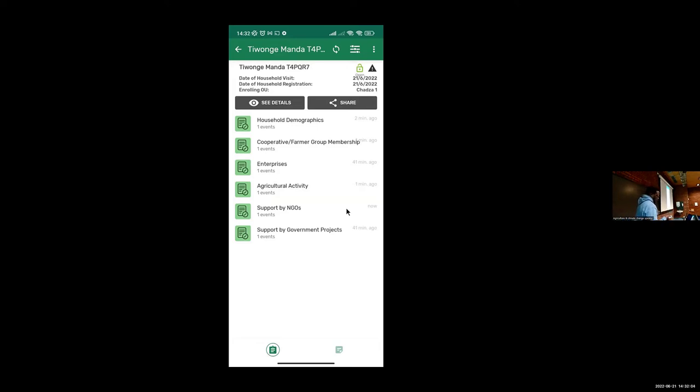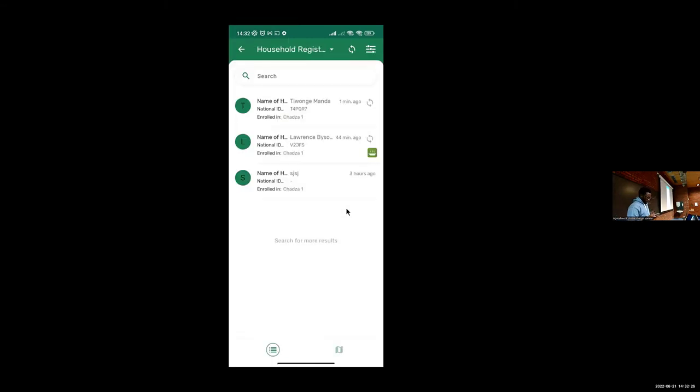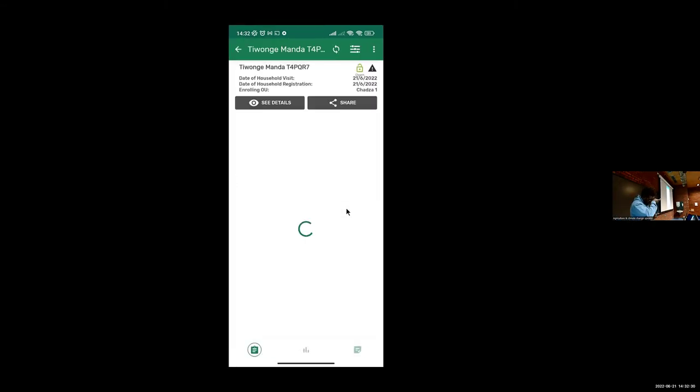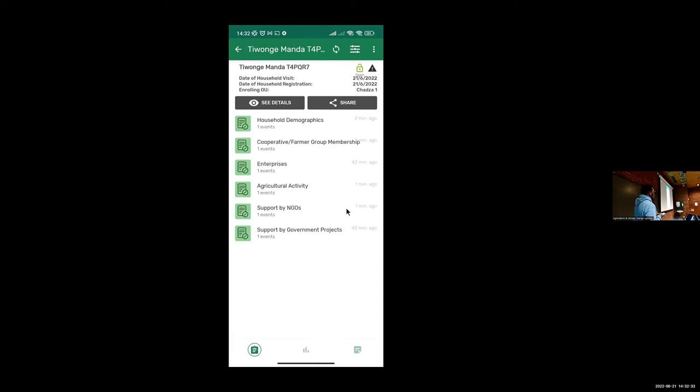Yes. So as he's switching to the next form, what we'll do next is just to show the rapid food situation assessment. This is where an extension worker goes to a household to check whether it is food secure or food insecure. So you can do the switch. As he's doing the switch, the support by NGOs and also support by government-linked projects can be used as a basis for determining what support should be provided to households.